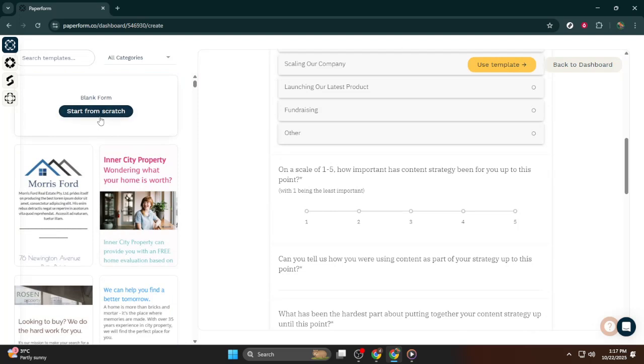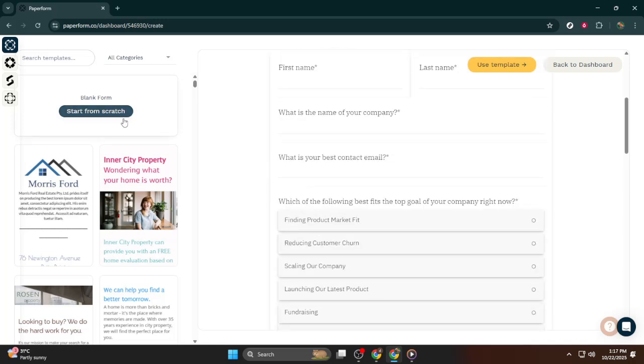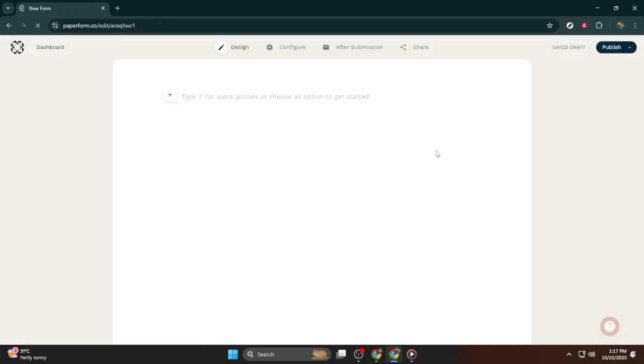To sum it up, Paperform offers a wonderfully flexible and intuitive way to create forms, perfect for any scope of use. Whether you choose to start from scratch or leverage a template, you're set up for success. Just by logging in, choosing Create a Form, and selecting your preferred start, you're well on your way to collecting the data you need with clarity and ease.